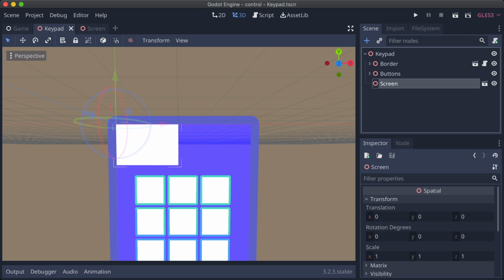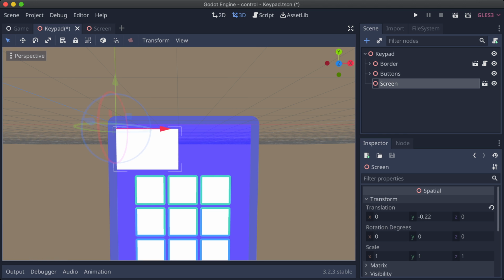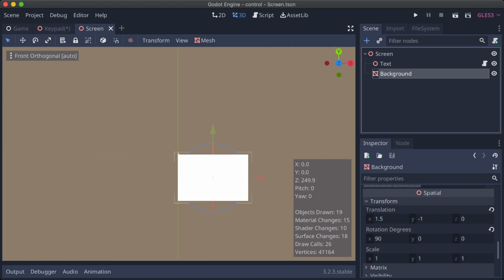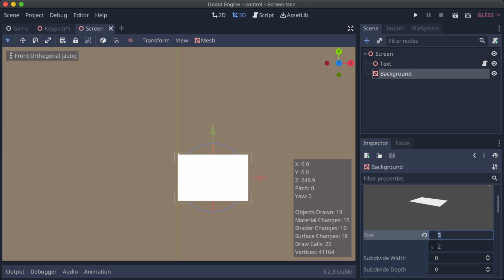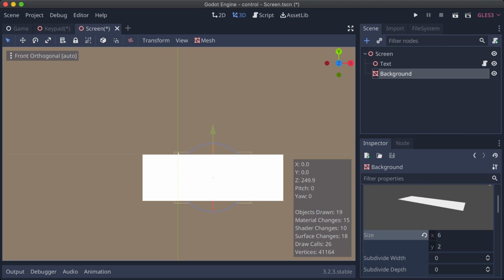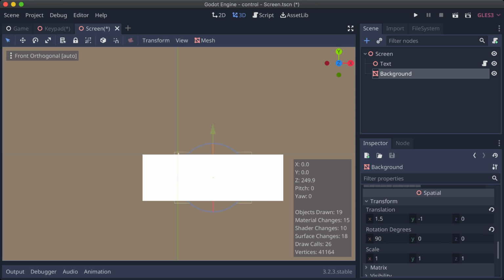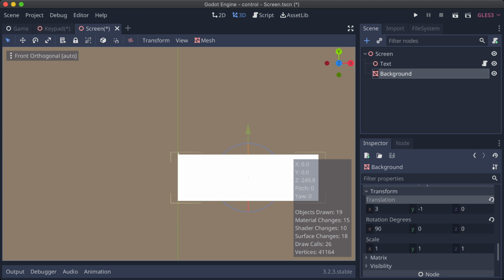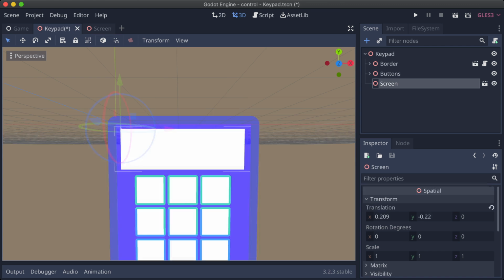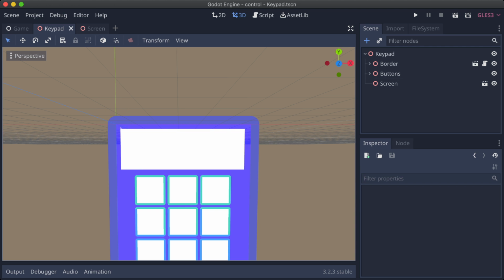Now here on keypad, we can do some fine adjustments. That down a touch. Move that in a bit. It needs to be about twice as wide as it currently is. Let's do that. We'll come up to the mesh. We'll just make the mesh wider. So instead of 3, 6. And there, now it's 3 over, 1 down. All right.